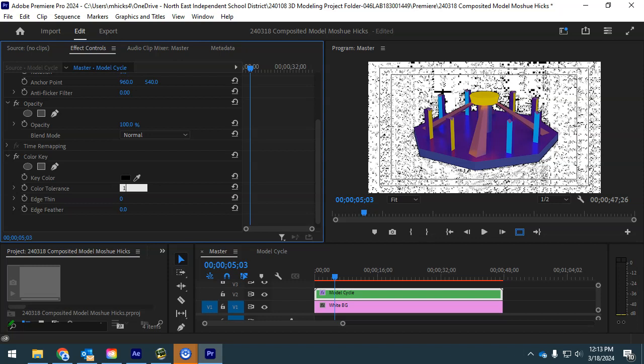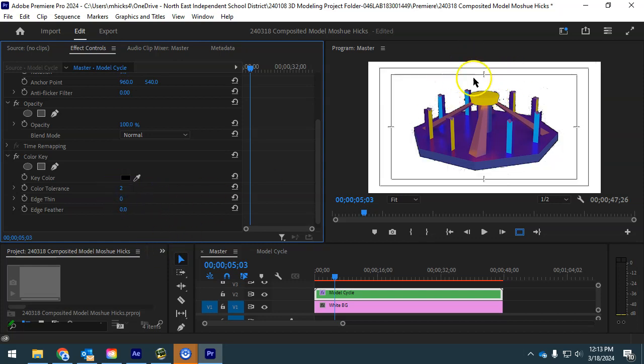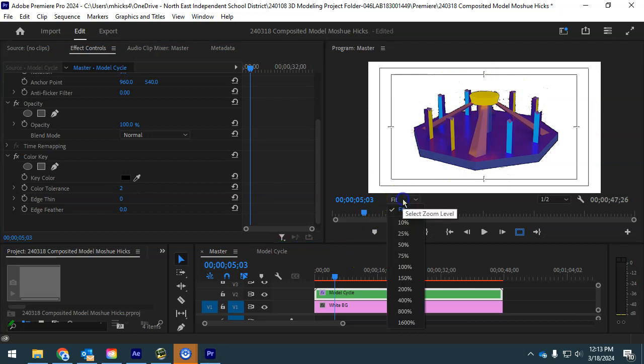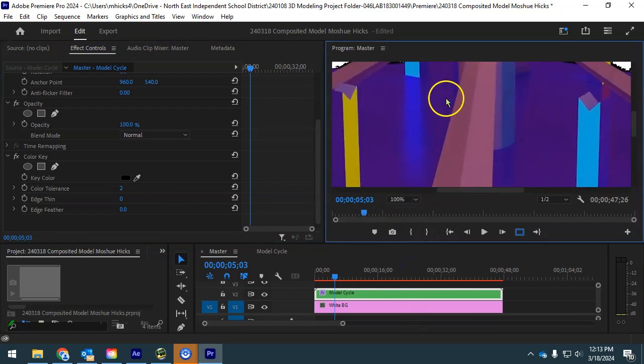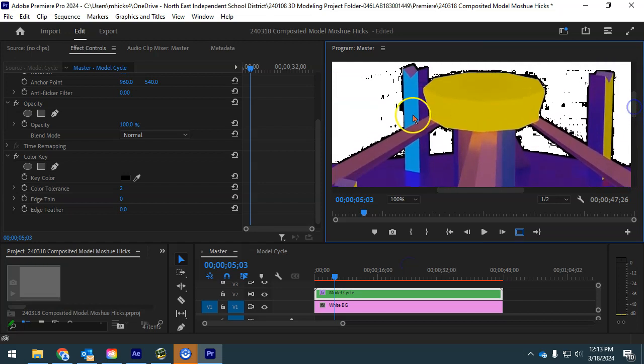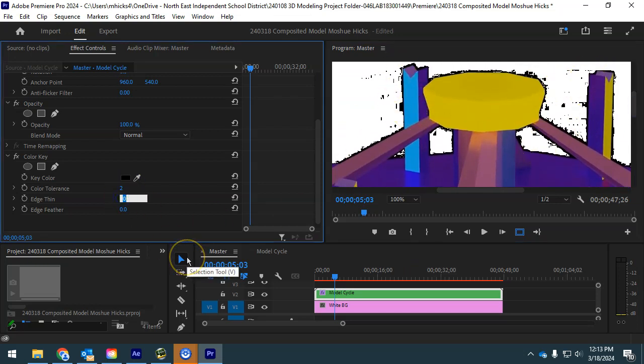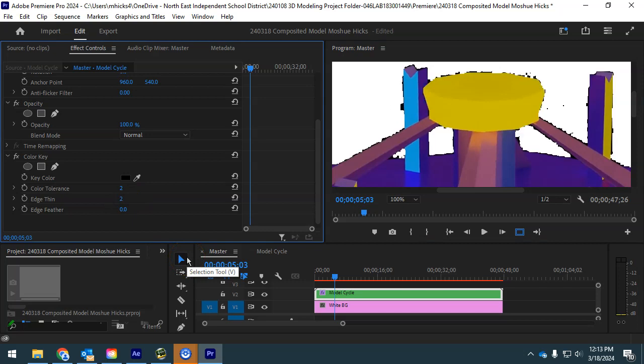If I change 0 to 1, there's really no difference. If I change it to 2, most of the black goes away. I'm going to go to 100% so you can see this a little bit better. And we still have a lot of noise. So let's see if we can thin out the edge there. I'm going to put a 2 on that as well. And you can see we've got still a lot of noise along the edge.